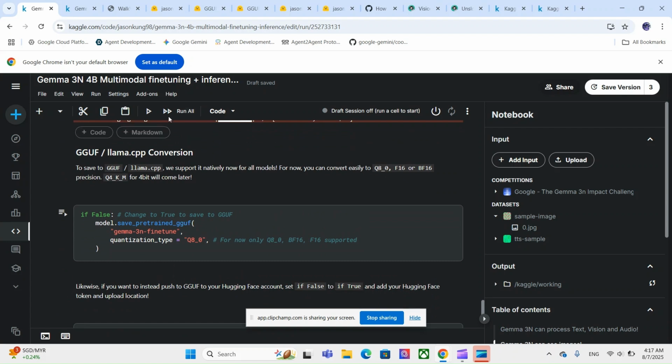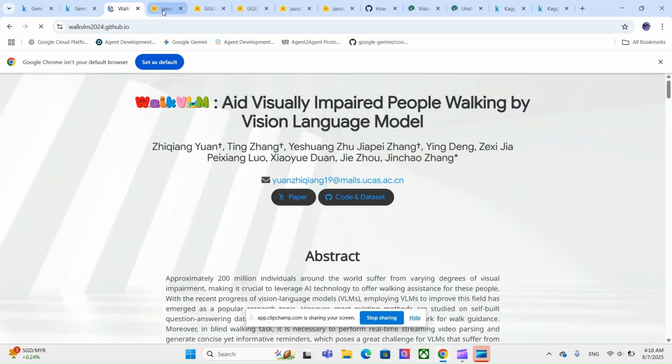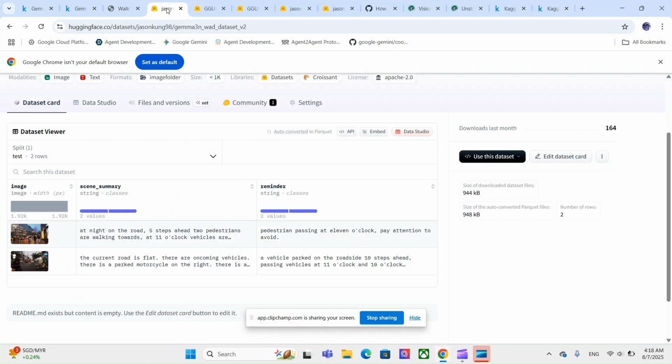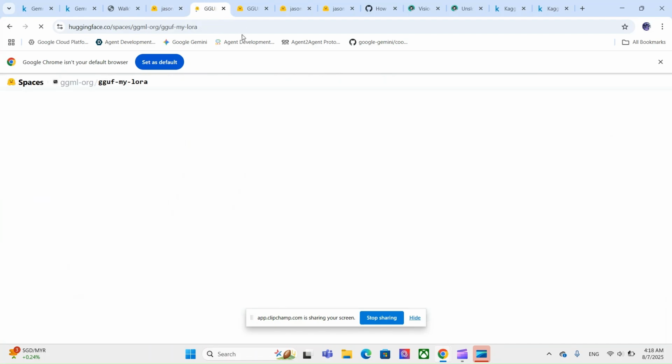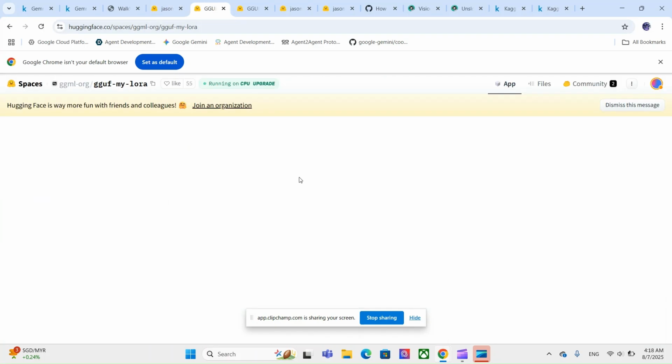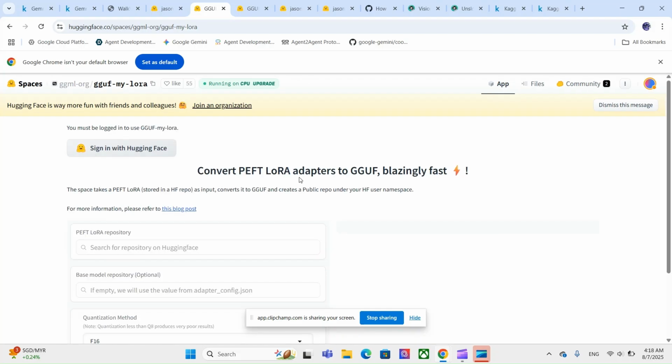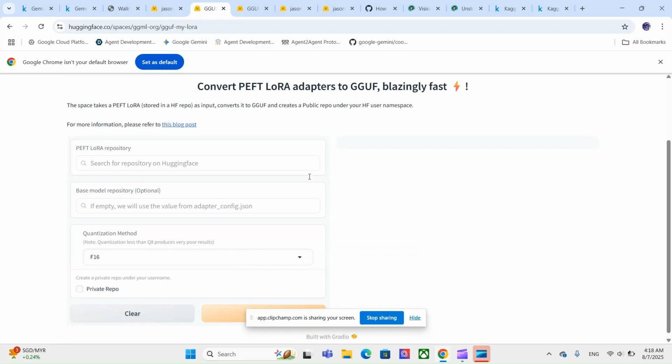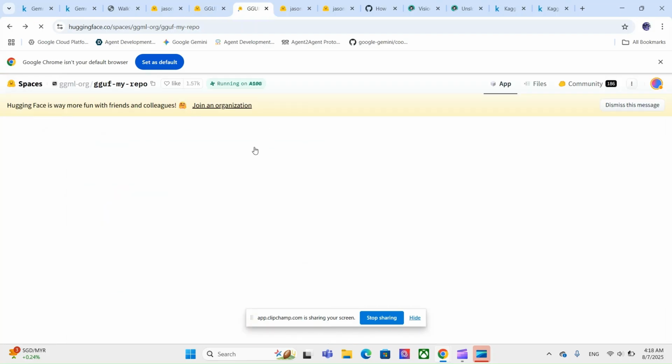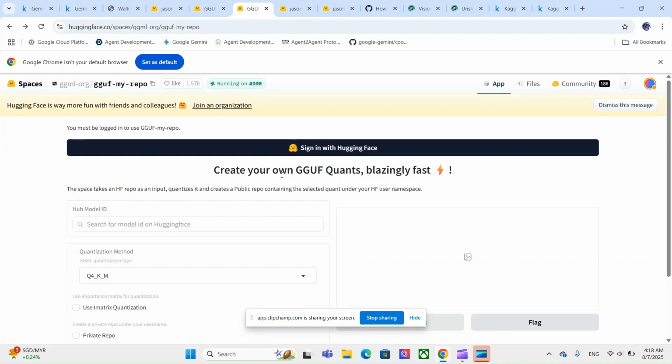For this part, let me just show you something. This is the original research paper for the WAD dataset, and here is the website that I use for converting LoRA adapters to GGUF. And here is the website that I use to convert the model into GGUF models.